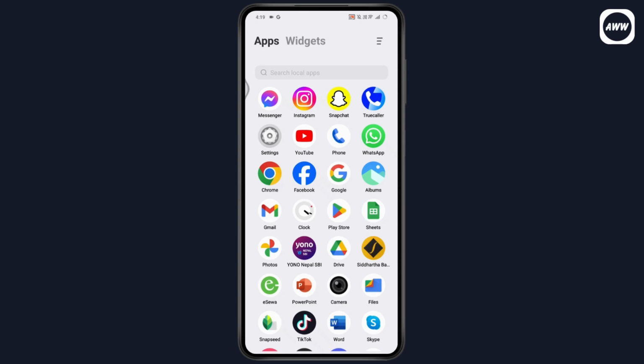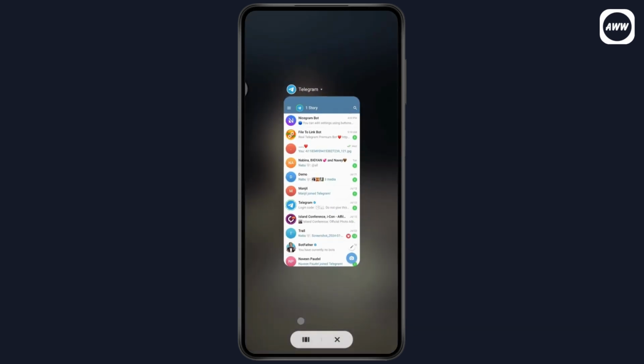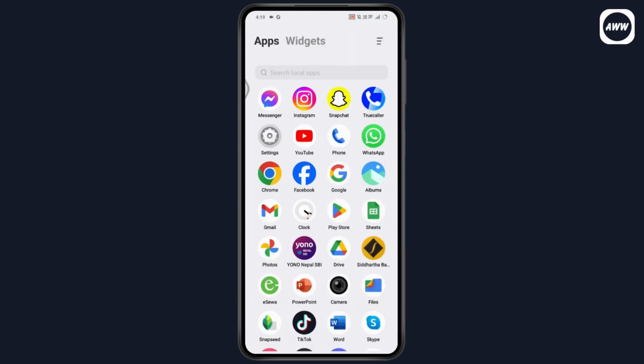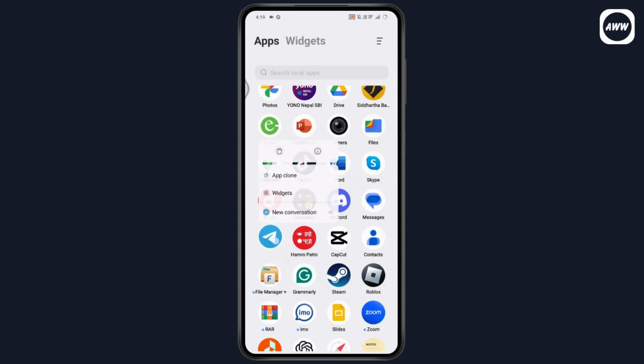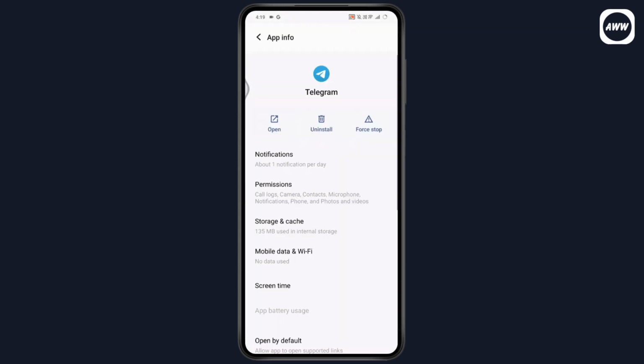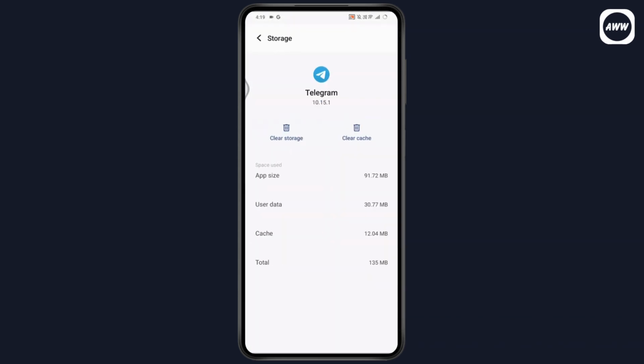So make sure that you have a stable internet connection, go with your Wi-Fi or your mobile data, turn it on, and your problem will be fixed. But if that still doesn't fix your problem, then you just need to simply go with your settings. So tap and hold on to your Telegram application and then go for app info. Under app info, go for storage and cache, go for clear cache, and also go for clear storage.